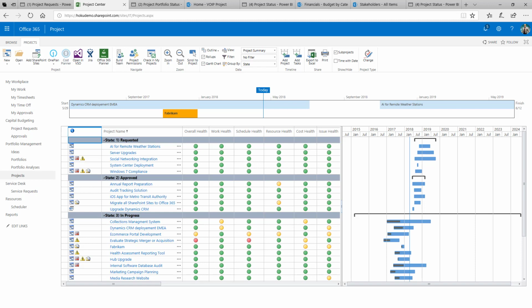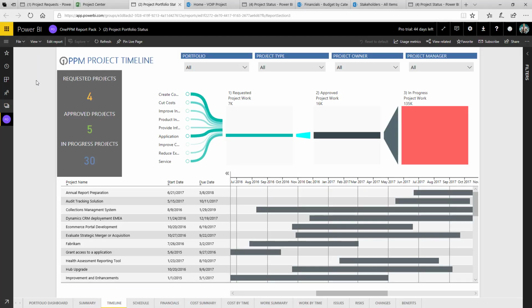Once transitioned from the ideation app, projects become visible in Project Online's Project Center. Here we see a selection of projects grouped together by their state, such as requested, approved, or in progress. These views are included with OnePPM, along with other views useful for filtering, grouping, and categorization of views relevant to the project management office.